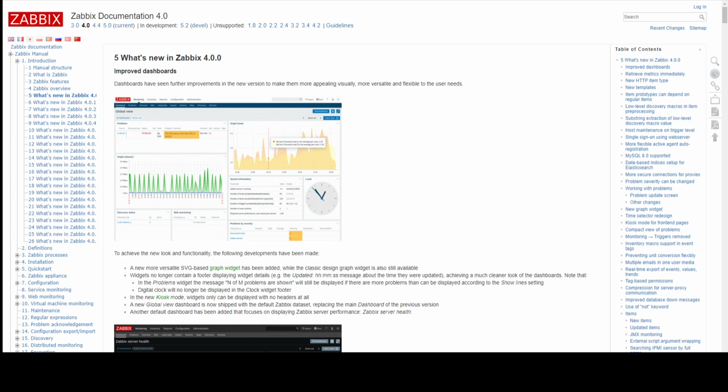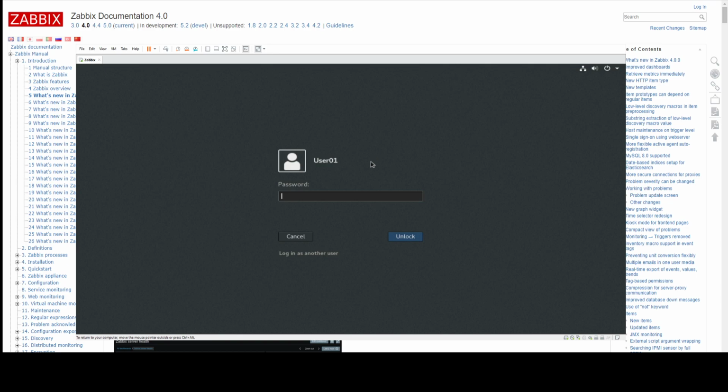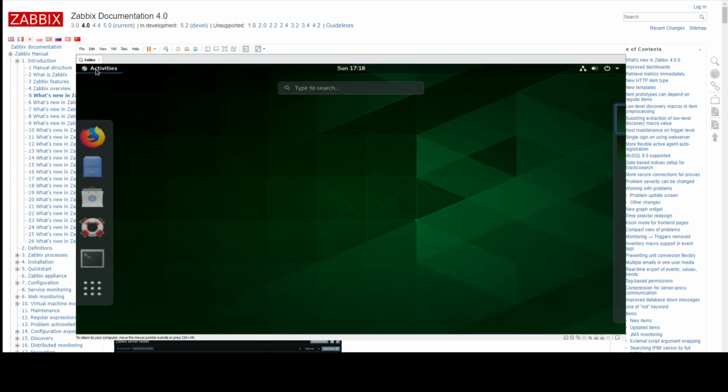So I have a freshly installed CentOS 8 box that I will show you right now. This is my freshly installed CentOS server. For reference, I'm keeping all the passwords as plain passwords. So this is my CentOS machine.